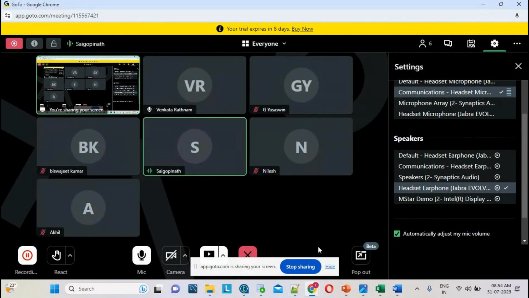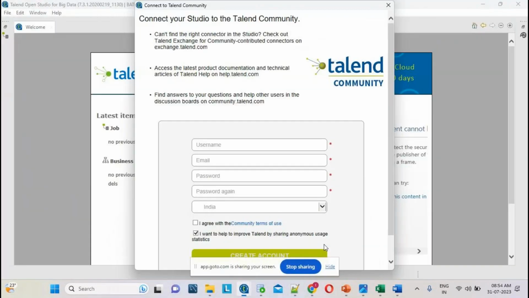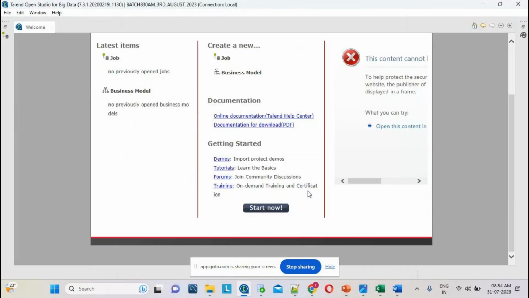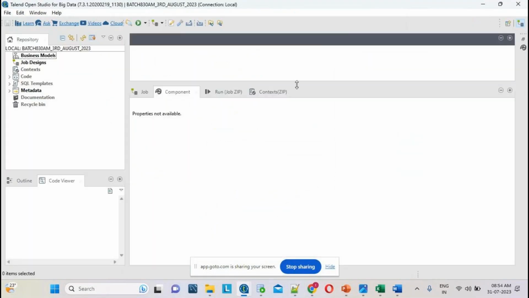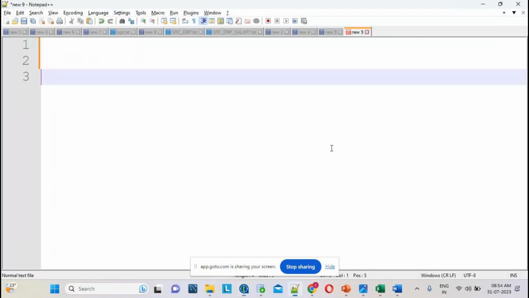Sir, Talend is based on which language, sir? See, Talend is a tool. This is a tool, right? So no need for coding. How to interact with that tool, how to interact with Talend, we will discuss. That's what we're going to start, right? So let me give some examples. Once you attend the demo classes, two to three, you will get it.